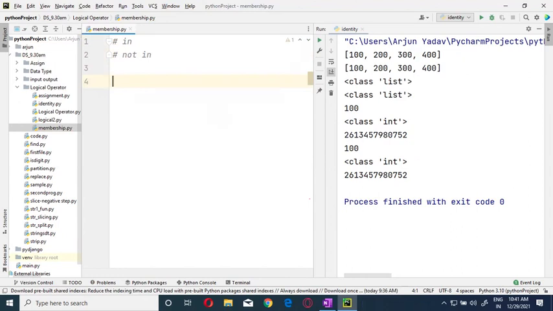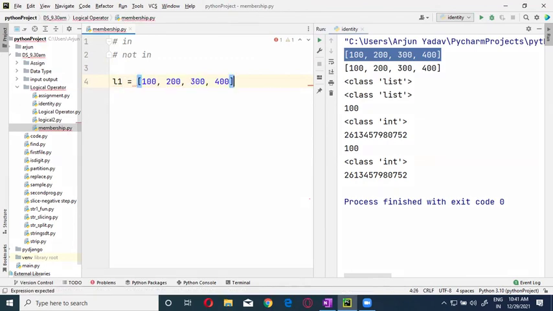Now, for example, we took a list, right? List one over here, this is my values. Now I want to find out whether 100 is there inside this list or not, or 200 or 300. How will I do it? 300 in L1. Simple, just like if I want to know whether someone is there inside the class, you can say give that name in the class or not. The same way, 300 is in L1.